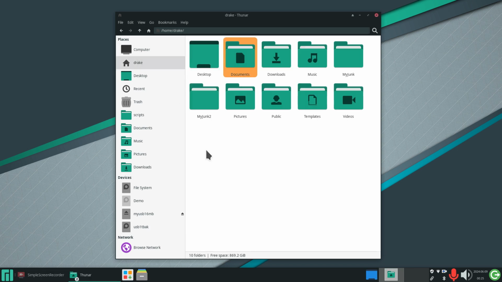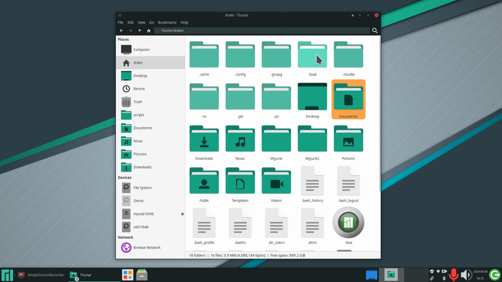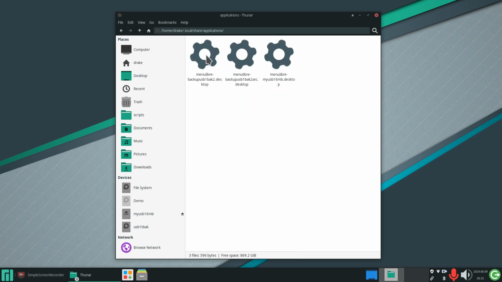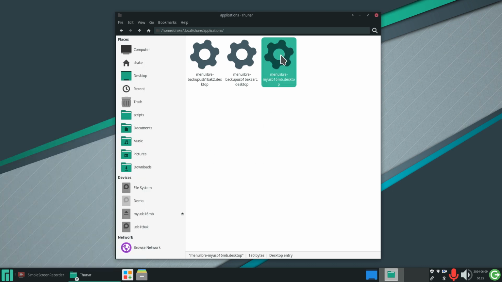I'm going to delete all 3 of these things without deleting that, and I'm not doing it in here. I'm going to click Drake's home folder, hit Control H to show hidden files. Again, Control H, hidden files, and look for .local, share, applications. There's those 3 items I just created. They're in here. So if you're having problems with one of them, you can delete that, or all 3. They all end up with .desktop. I'm going to do all 3 at the same time.